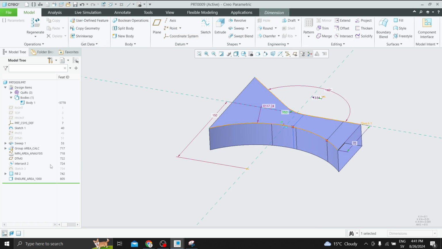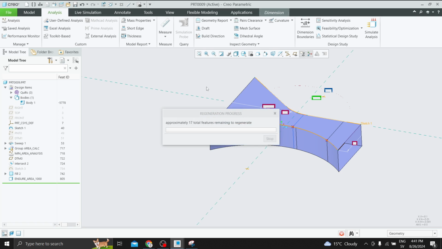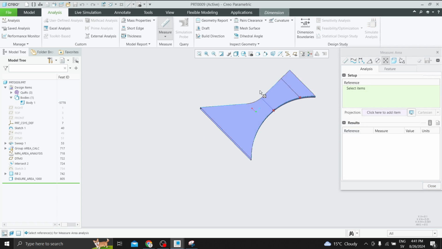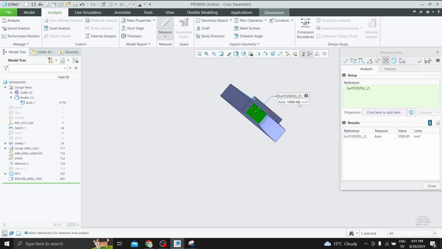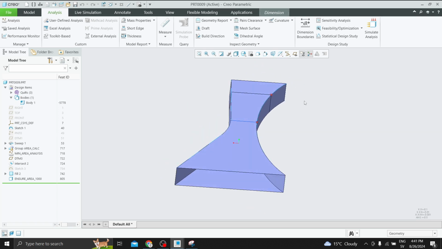Therefore, if you go to analysis, area, yeah, it takes some time here to regenerate the model because it is now iterating on the feasibility again. Therefore, you can see now it is wider. Let's see the value of area. Still 1000, it doesn't change. That's how you can make your model smart, and that's how you can optimize your design to set a certain value.